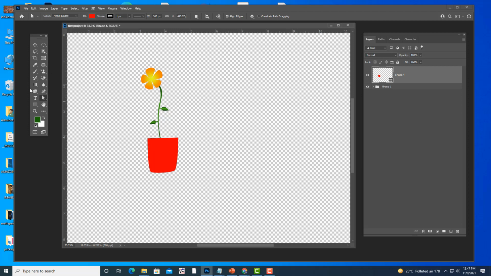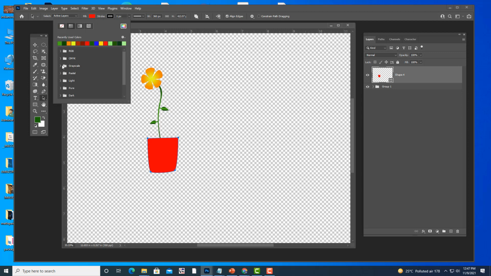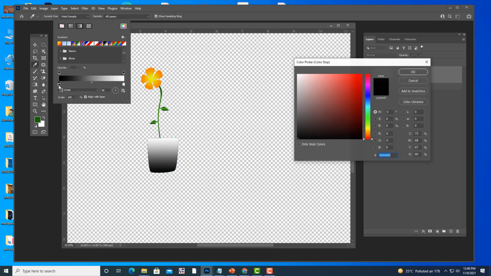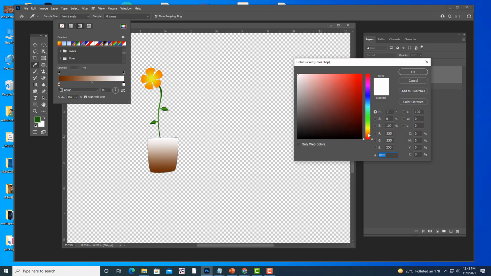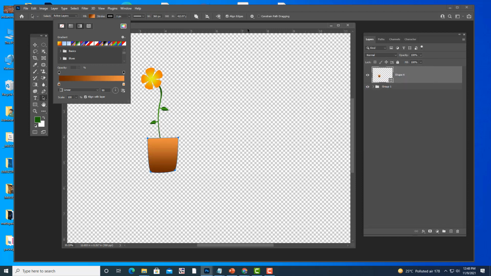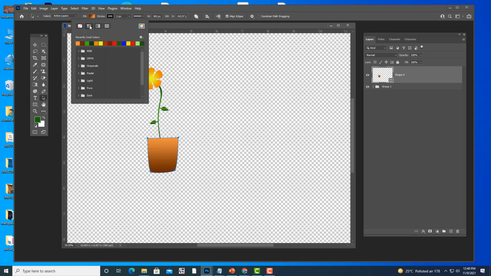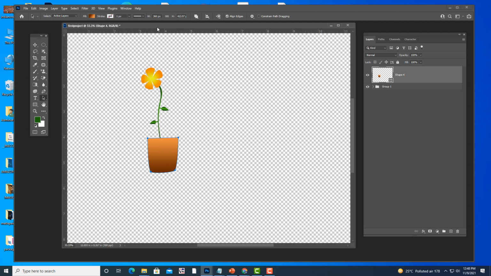So how to give brown color? Again, select the path selection, select this entire shape. So we are going to give some brownish gradient. Okay, and then we will remove the fill, the strokes.